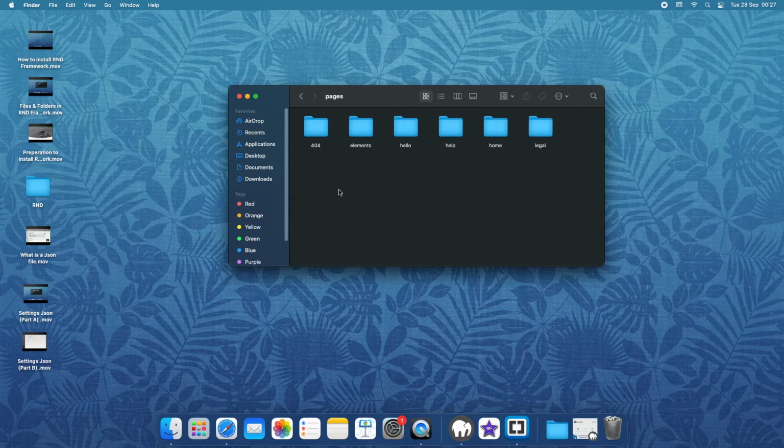These are top level pages. So there are folders, but these folders keep stored data related to your top level pages. This is the 404 page, and this is the elements page, hello, help, home, legal, something like that. So under elements, this is a top level folder, top level page. So this should keep data related to this page. I open it, you see this element.json file, it keeps data related to this page.